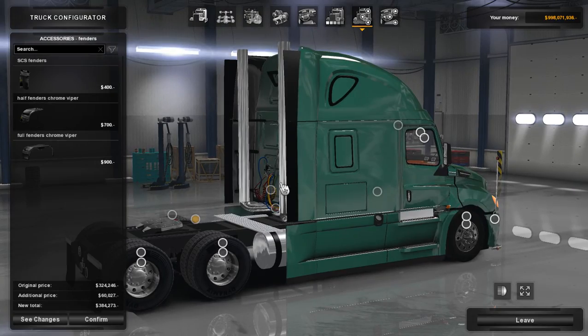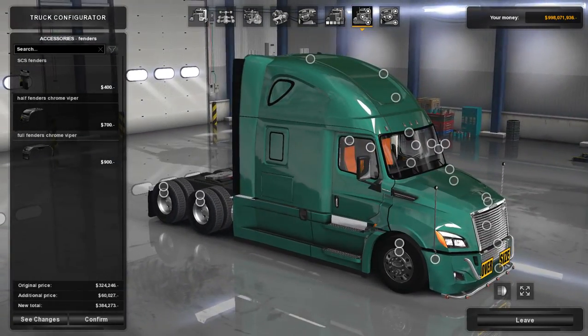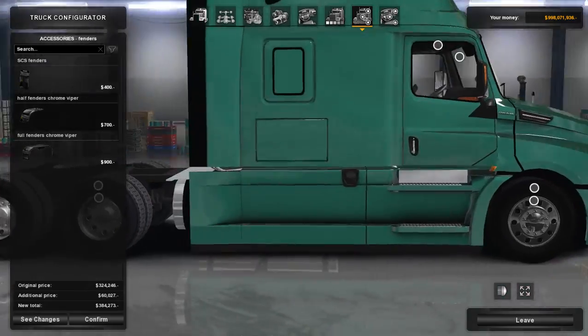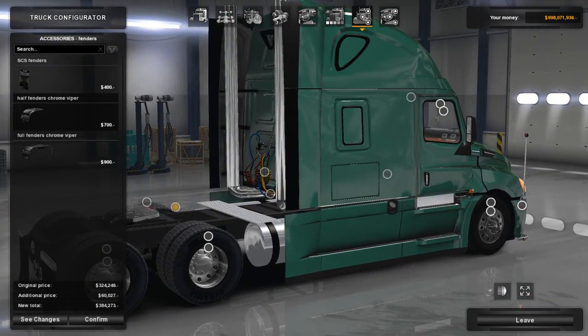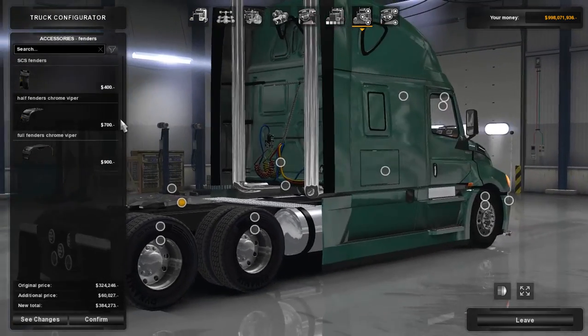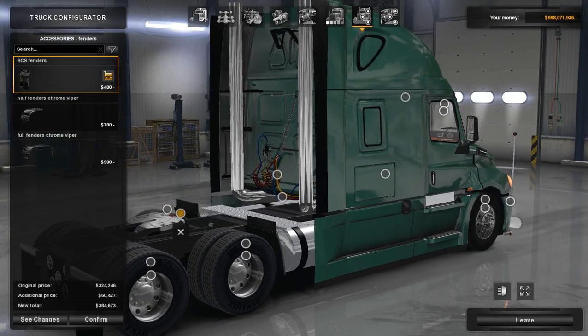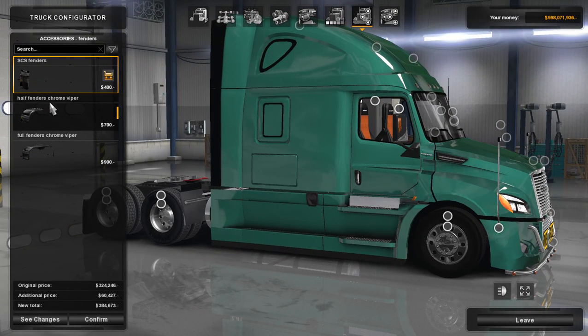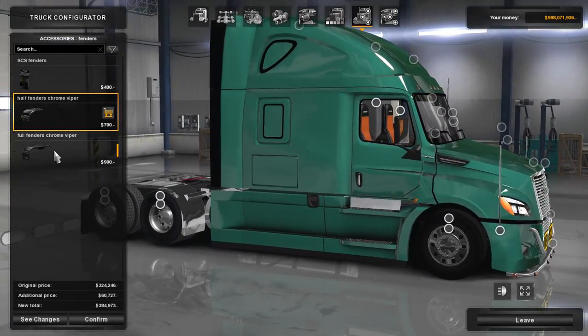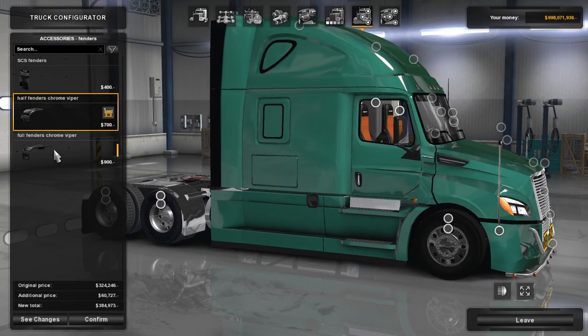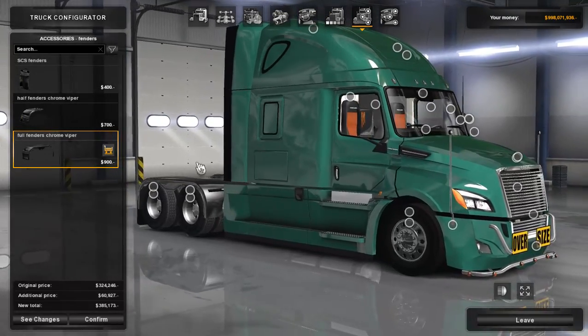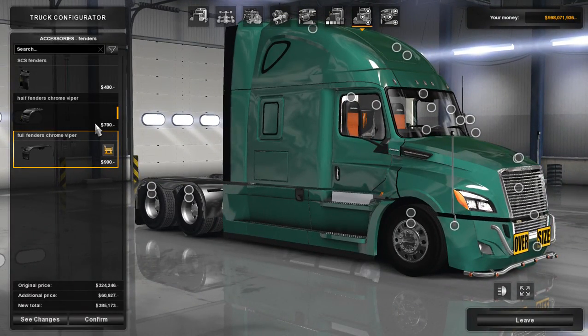We'll do the fenders. Now, last time I think there was a bunch of different fenders, but now we're only down to 3. So last time, if you guys remember my old video, there was a painted half fender that looked really nice, and there was a bunch of pictures of what they actually looked like. We'll just go over these ones. So there's the SCS ones. See that there? We have the half fenders chrome from Viper, and then we have the full fenders chrome from Viper, like so. I'm probably just going to go with the half ones, like that.